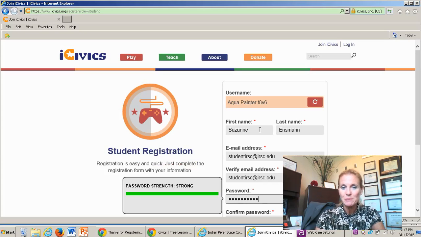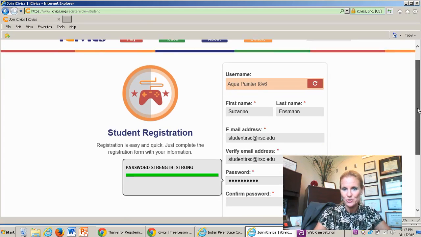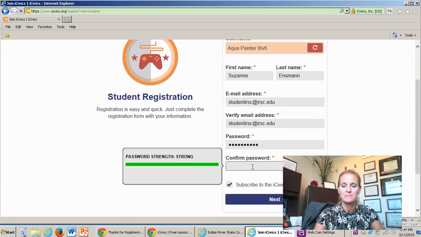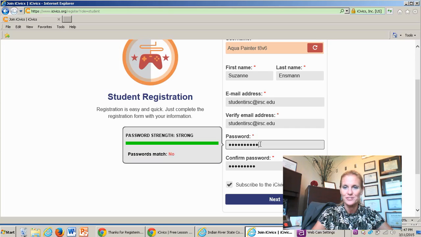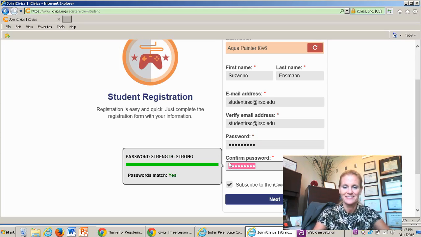If you do all those components, then it should give you a big green bar like this. Scroll down and confirm the password. If it matches, it'll say yes. If it doesn't, it'll say no. Let's try that again. No match. There we go. When it matches, it says yes. And then select Next.